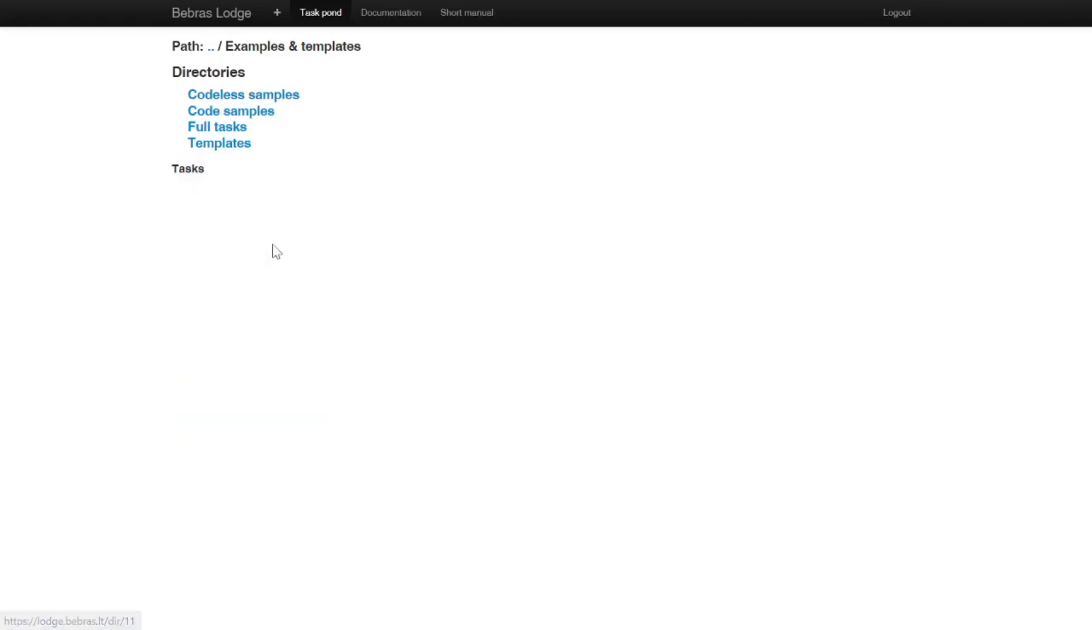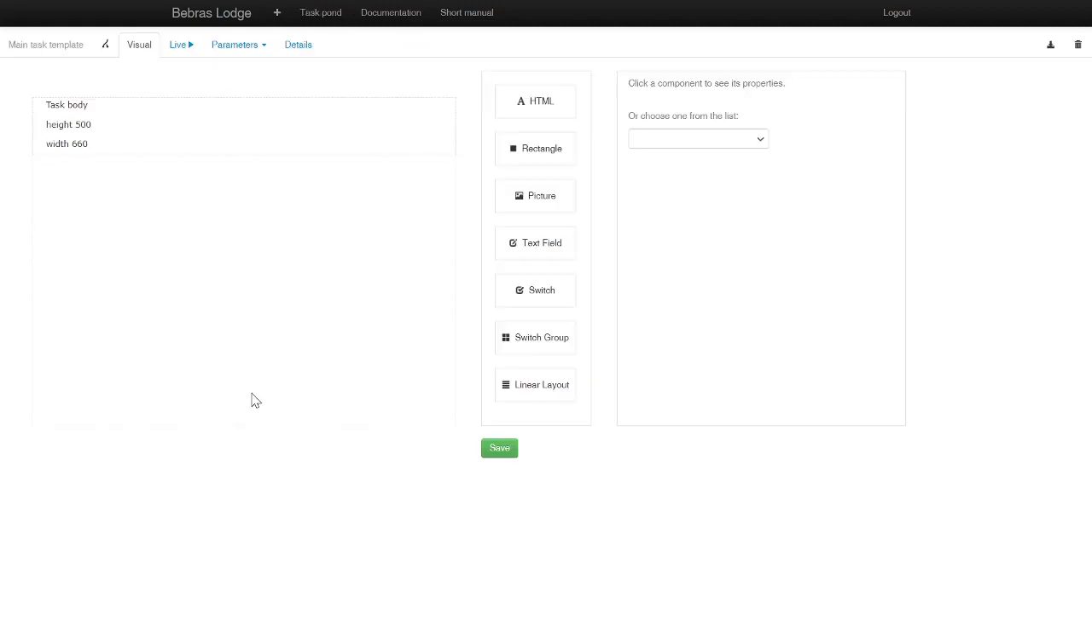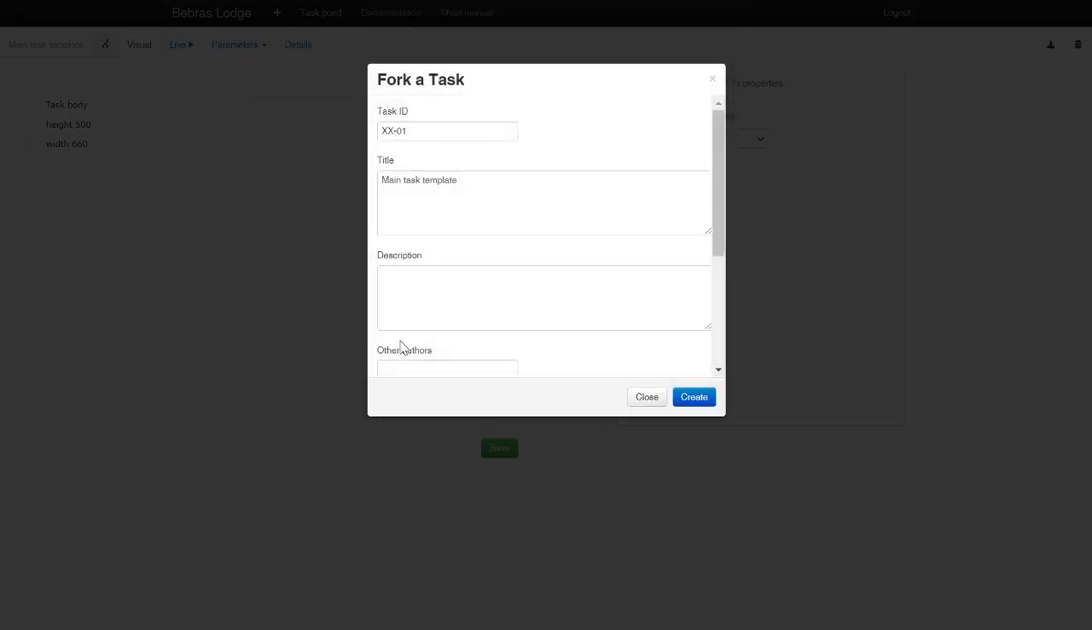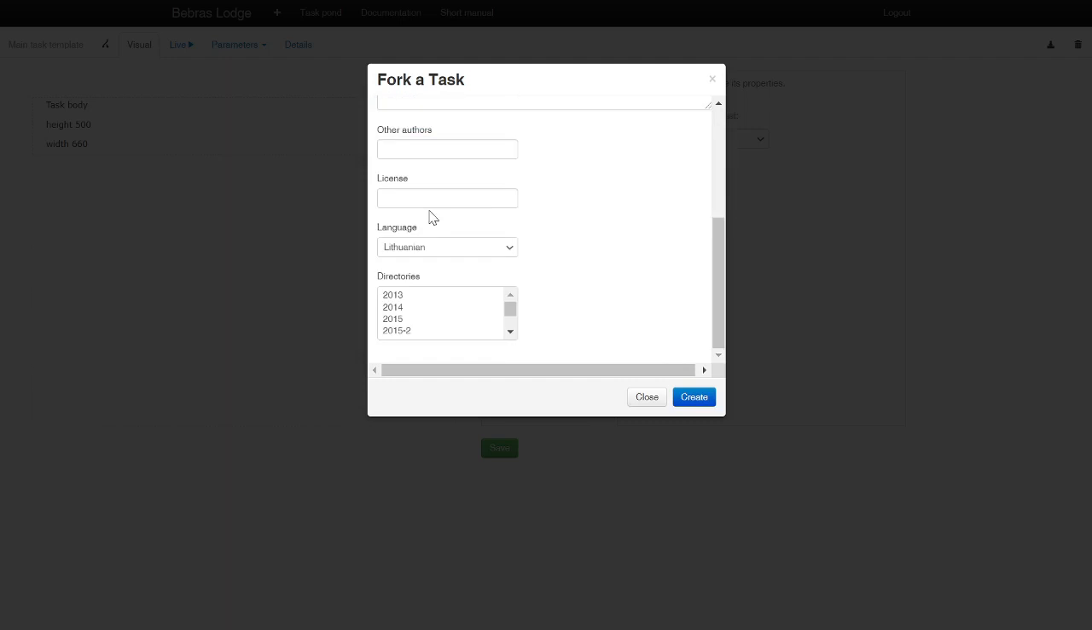And to start developing the task, we can open the main task template from the templates folder and fork it, creating our own task, providing an ID, title, and a folder for the task to be saved.